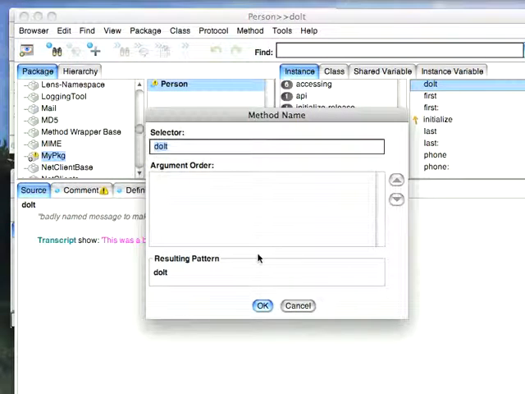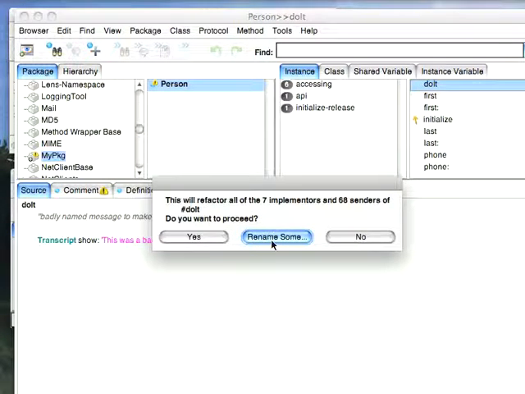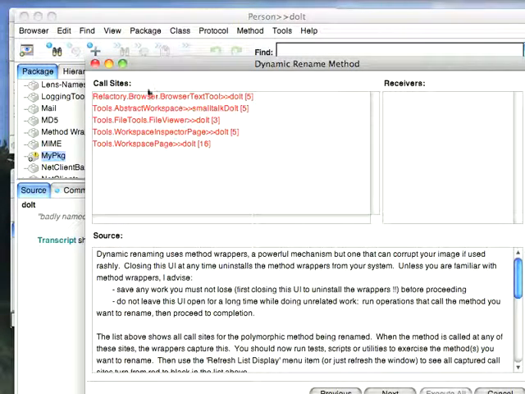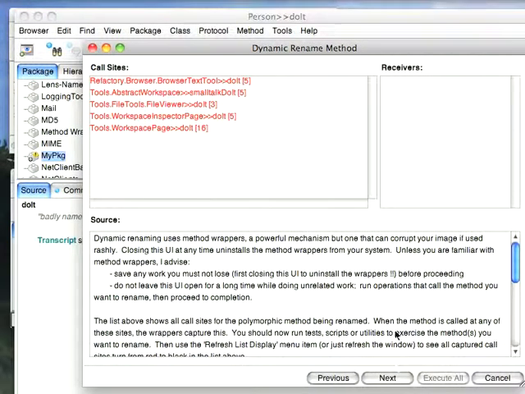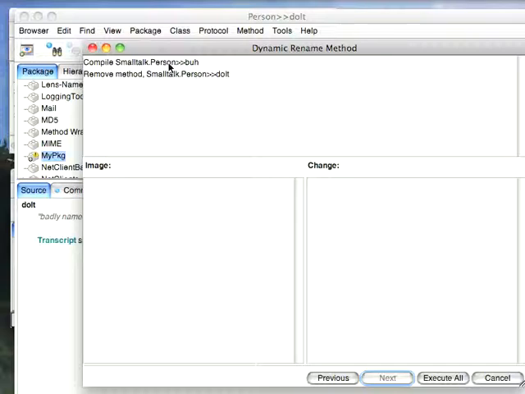And you'll notice that after I hit OK, it's going to give me an additional option we didn't see before, rename sum. Now with rename sum, it turns out there are no call sites because I haven't got anything that calls this. So I'm just going to skip this part and go to next. And here's the one I really want.